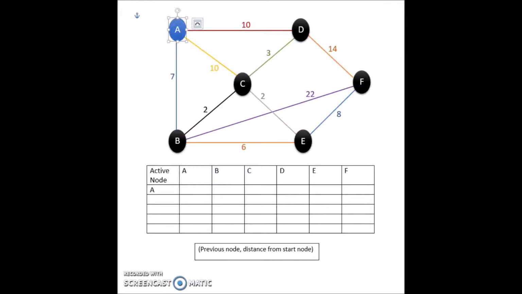The way we write it in the column: first we write the previous node, which there is no previous node, so we just put a dash, and then we write the distance from the start node, and in this case the distance is 0. Now to get from A to B, the previous node is A, and the distance is 7, because the distance along here is 7. To get to node C, our previous node is A, and the distance is 10.